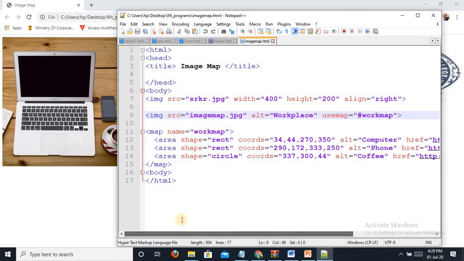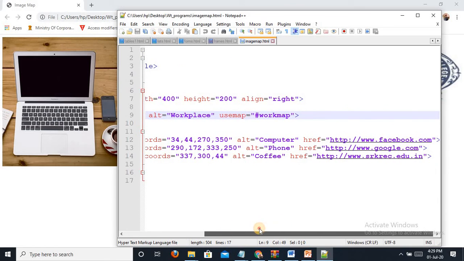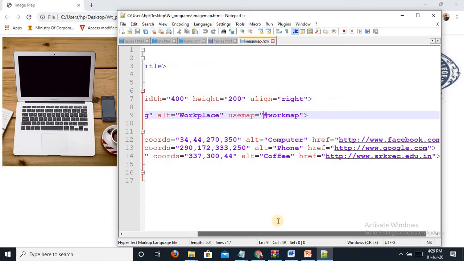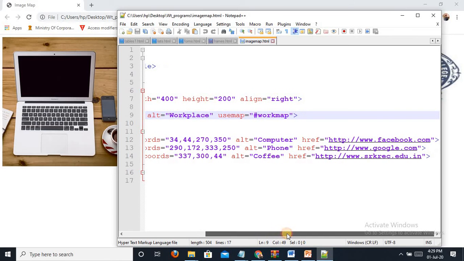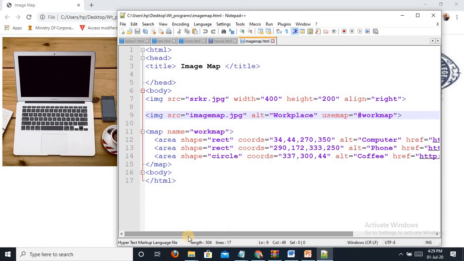The next area has shape equal to rectangle, with coordinates, and alt is phone. If you click on this phone, what it must open is google.com. Next, the shape is circle. In the circle, the coordinates are given, and alt is coffee. If you click on that coffee, the website it must open is www.srkrec.edu.in.